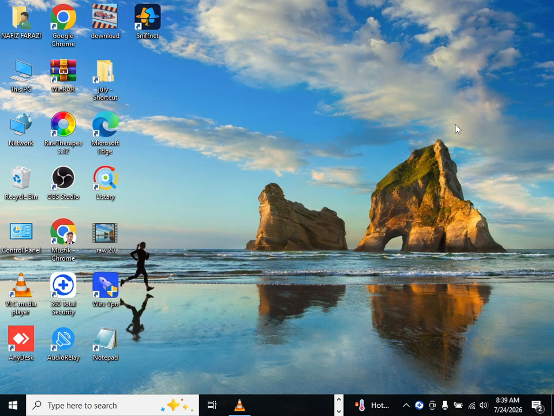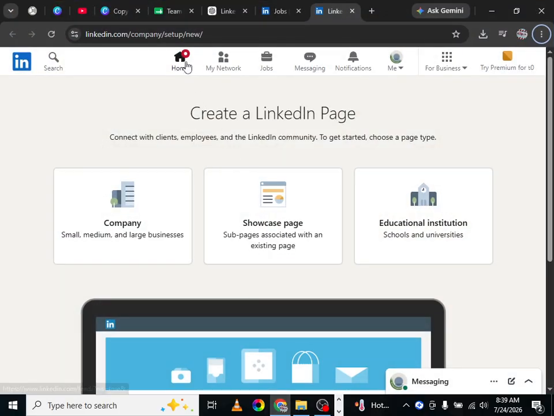Sharing posts on LinkedIn is a great way to grow your professional network, showcase your expertise, and engage with your connections. First, open the LinkedIn app on your phone or visit the LinkedIn website on your PC or laptop. Sign in to your account if you haven't already.